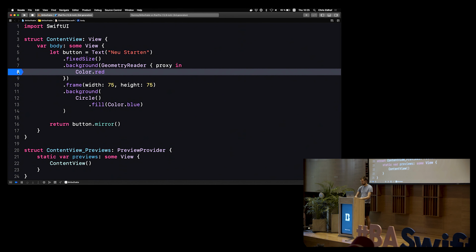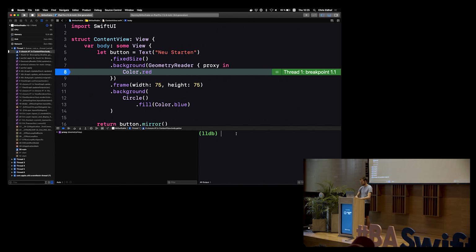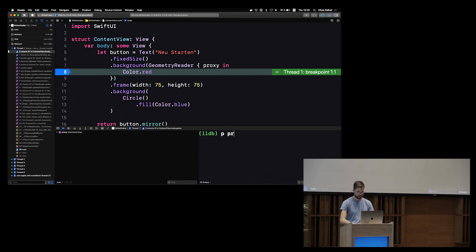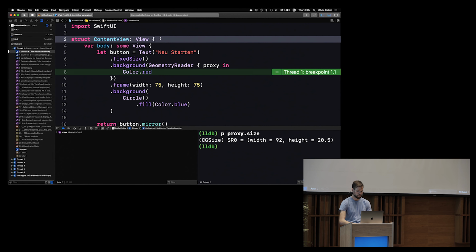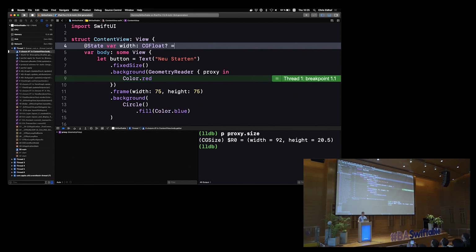So if we set a breakpoint, we can actually verify that we have the right size. So we can do p proxy.size. And here we see it's 92 by 20.5. So almost there, but not quite, because we need to somehow store this size and use it inside the frame. So the first thing we might want to do is have a state variable in SwiftUI and say the width is going to be a CGFloat. We'll start with nil, and then we want to use that here at some point.